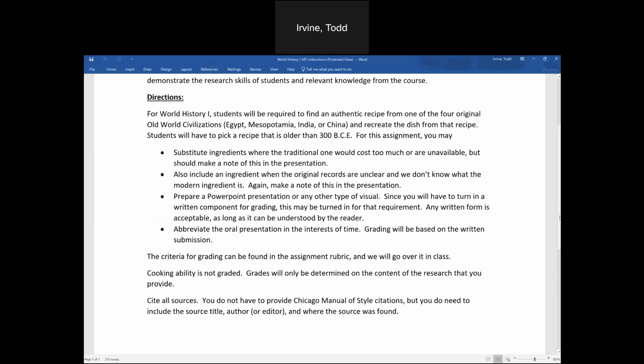Shoot for maybe 5 to 10 minutes max on your presentation. You can skip a lot of that stuff because I don't need you to say everything. I can read it. All right. There is a rubric. We're about to go over that next. Your cooking ability, we won't be doing it, so it's not graded, obviously. If you were, I don't grade on that as long as you don't poison me or something.